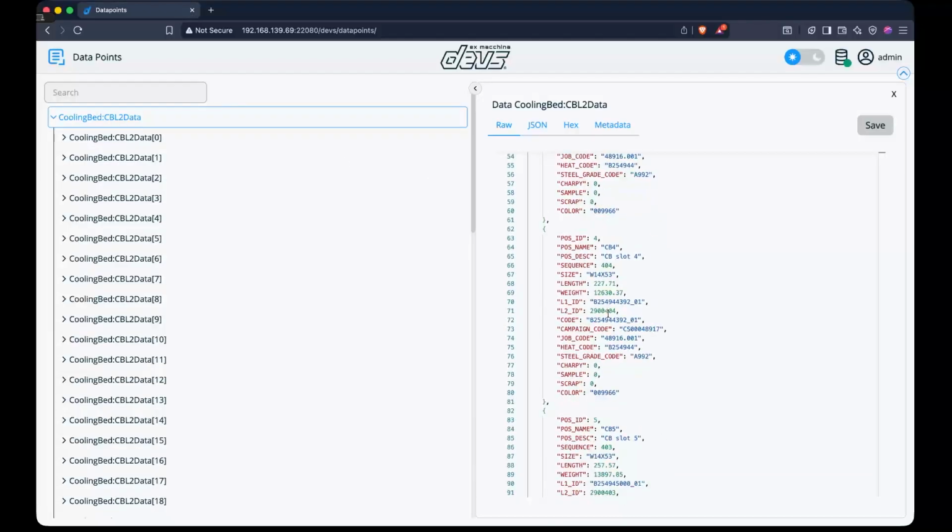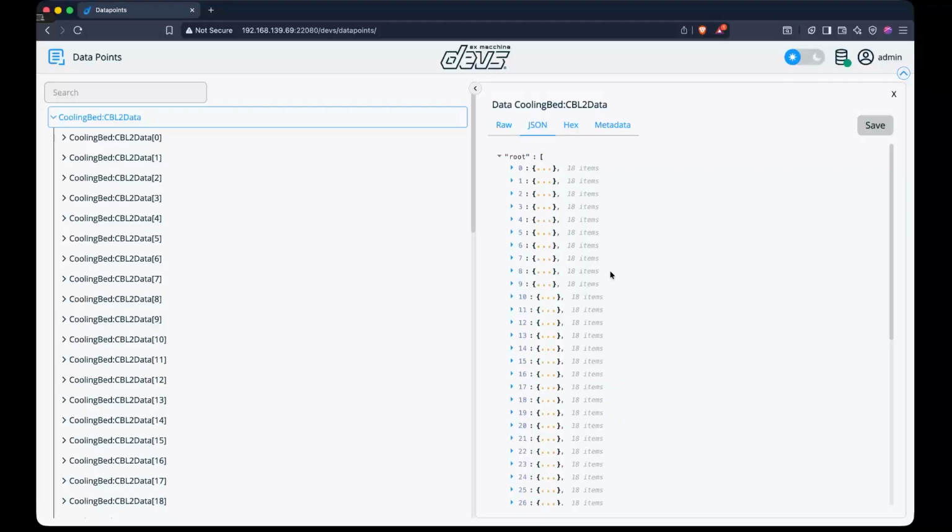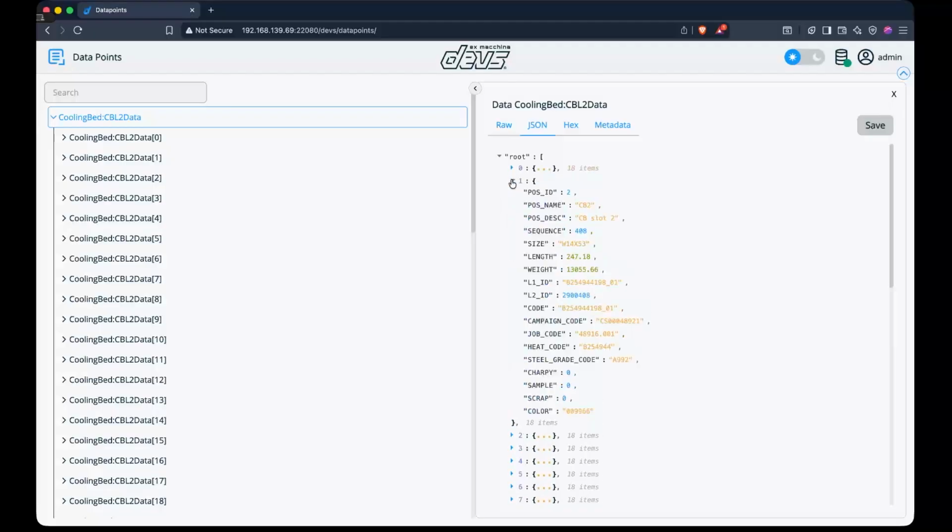We can see the JSON unified interface, showing the live changing data in JSON text format as it comes through the API. We can also explore the same data in a structured JSON format, where each individual object is clearly visible. Another important way to inspect data is in hexadecimal.